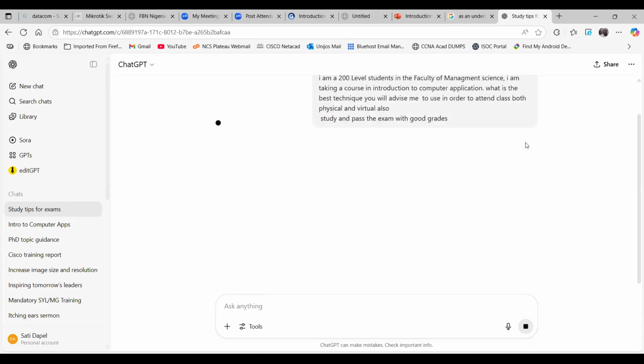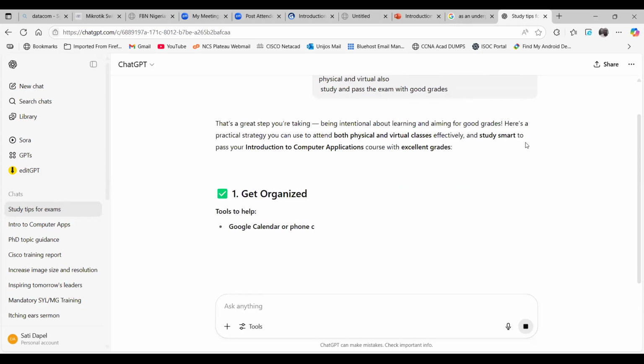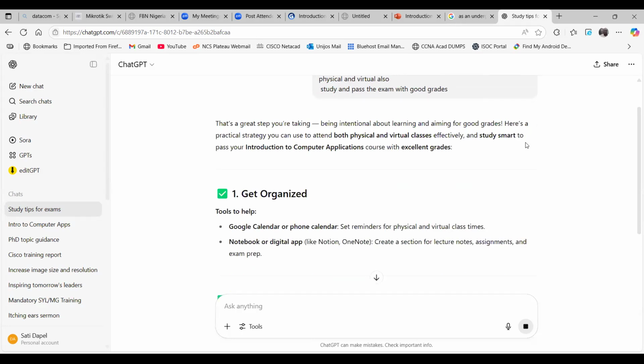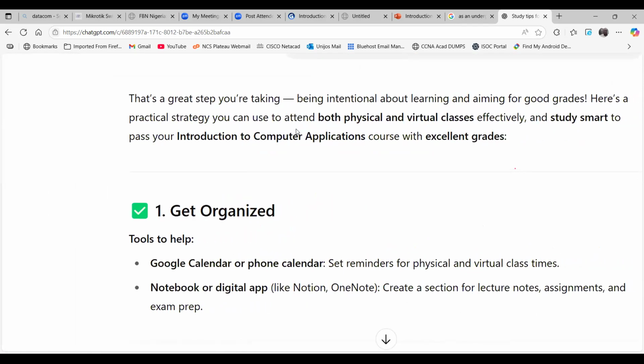So let's now, you see, we have put in so much information. Let's hear what the AI is going to tell us. So you see, the more information you put, the more specific it gives you your answer. So it says, this is great. Let me zoom it a little. Okay.